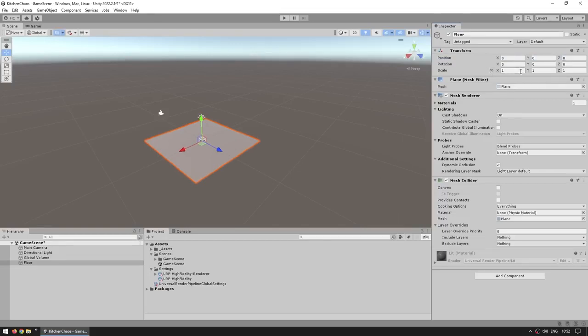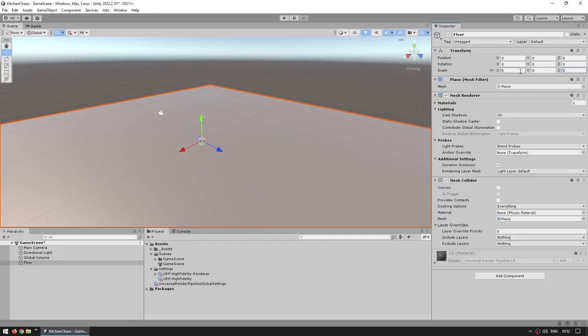Then let's scale it up a bit. So on the scale, let's put it on 5,5,5. Which, by the way, you've got this nice little icon. This was added in a recent Unity version. Basically, if you enable this, then it matches all of these values. So if you just change one of them, it changes all of them. So let's put this on 5.